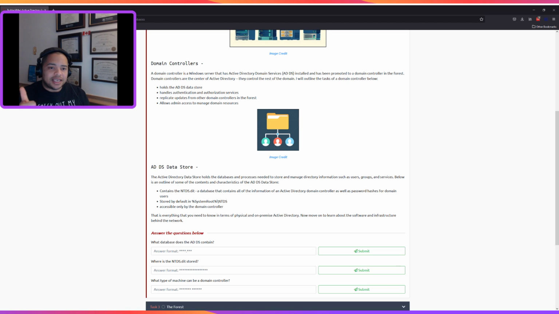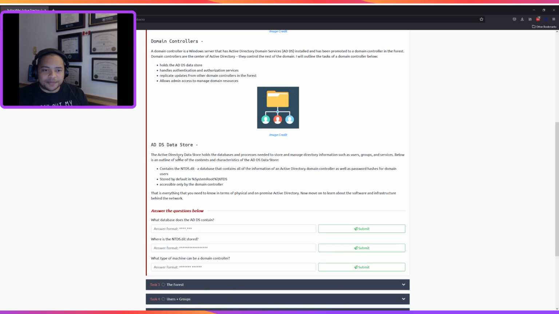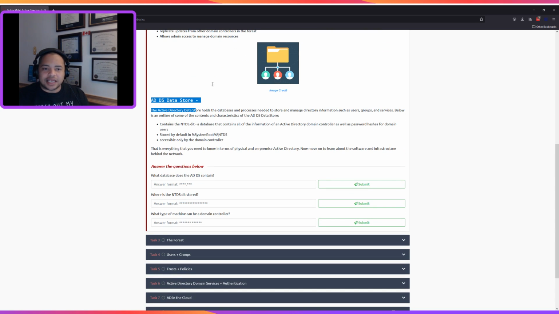It holds the ADDS data store, so the Active Directory Domain Services data store, handles authentication and authorization services, replicates updates from other domain controllers in the forest. So if you update one, it'll spread throughout. All right, cool. And allows admin access to manage domain resources. That's the dangerous part, I think. We'll see. ADDS data store.